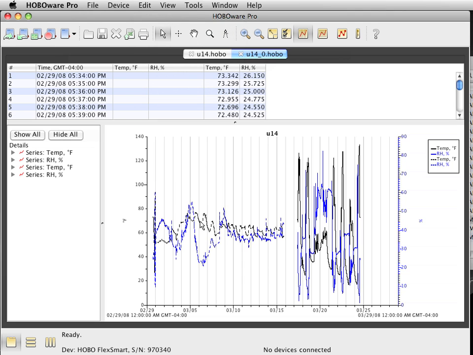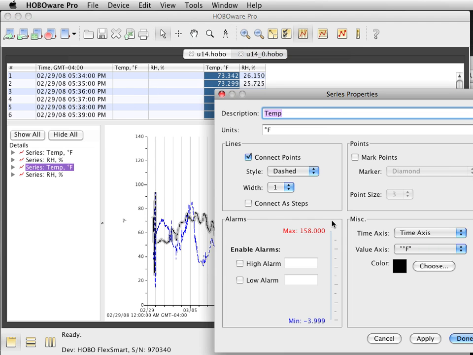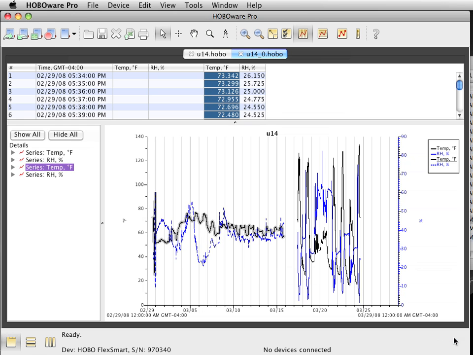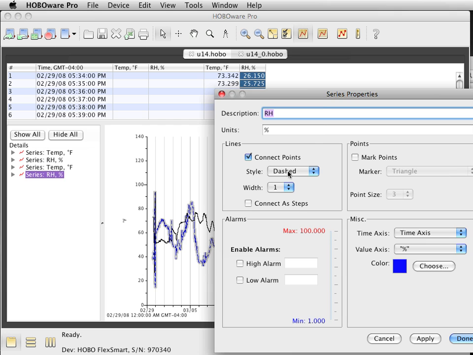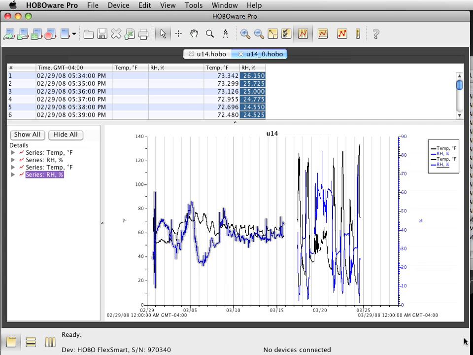To make these look similar so they're all a solid line, you can double click on this. It'll bring up series properties, and you can change this from a dash to a solid line. You just hit apply or done. And you can also do the same for relative humidity. From here, when you're all said and done, you'll have one graph which covers both time frames.